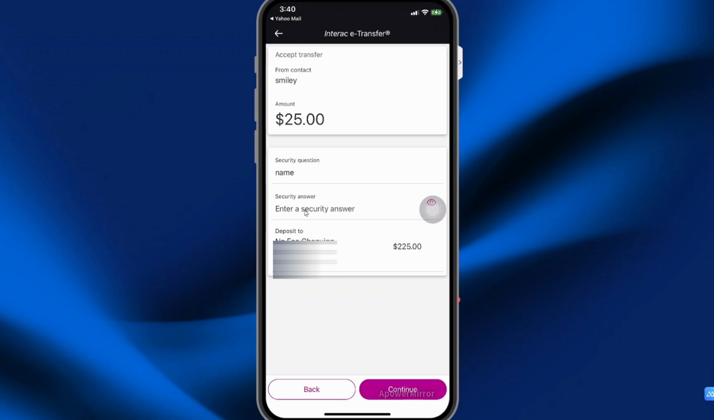Provide the answer to the security question. The sender would have set this, so you just need to provide it. And then you choose the account that you want to deposit it to. However, I do not want to make a deposit at this point in time. I just wanted to share with you how you could achieve this.